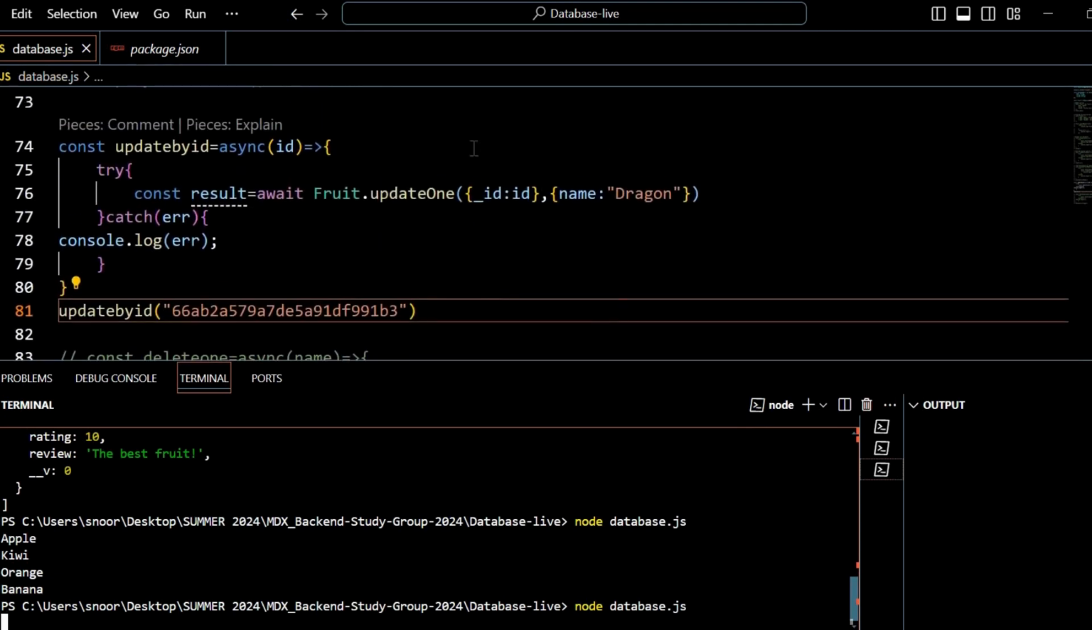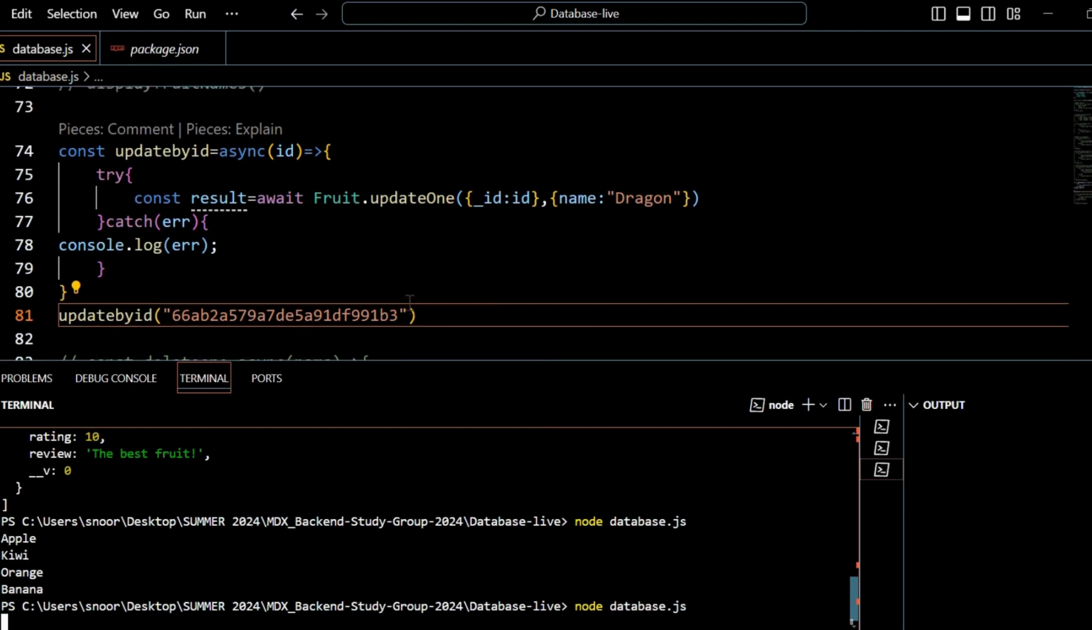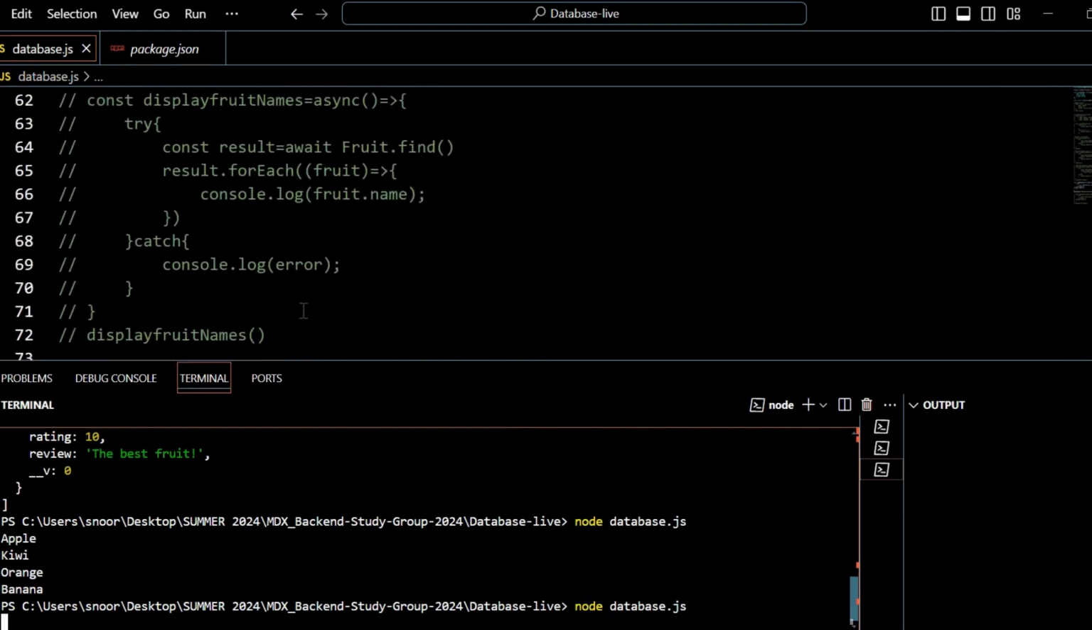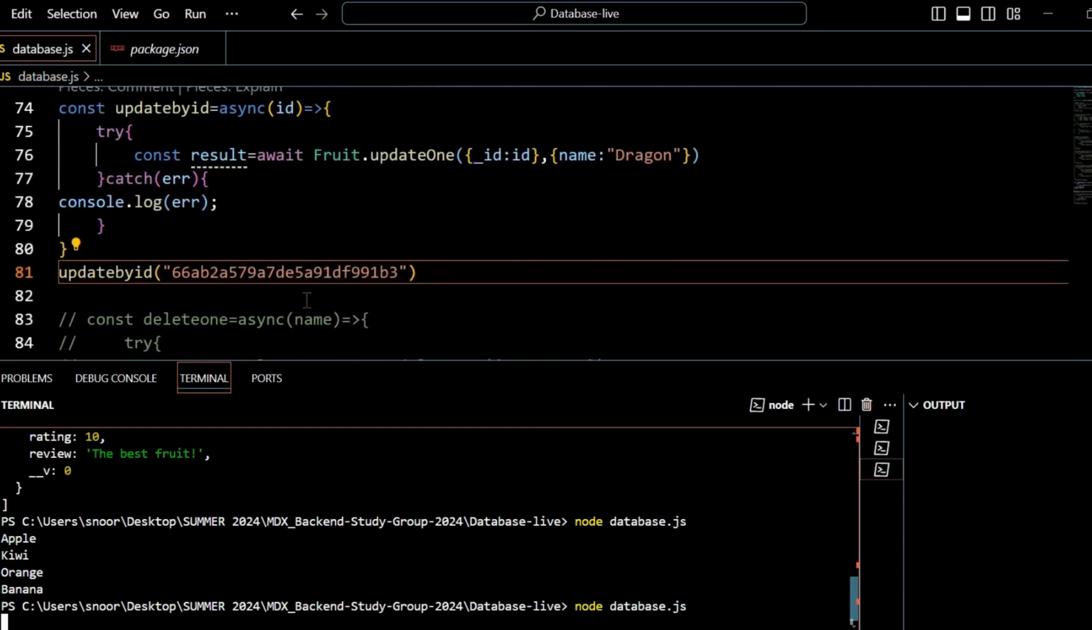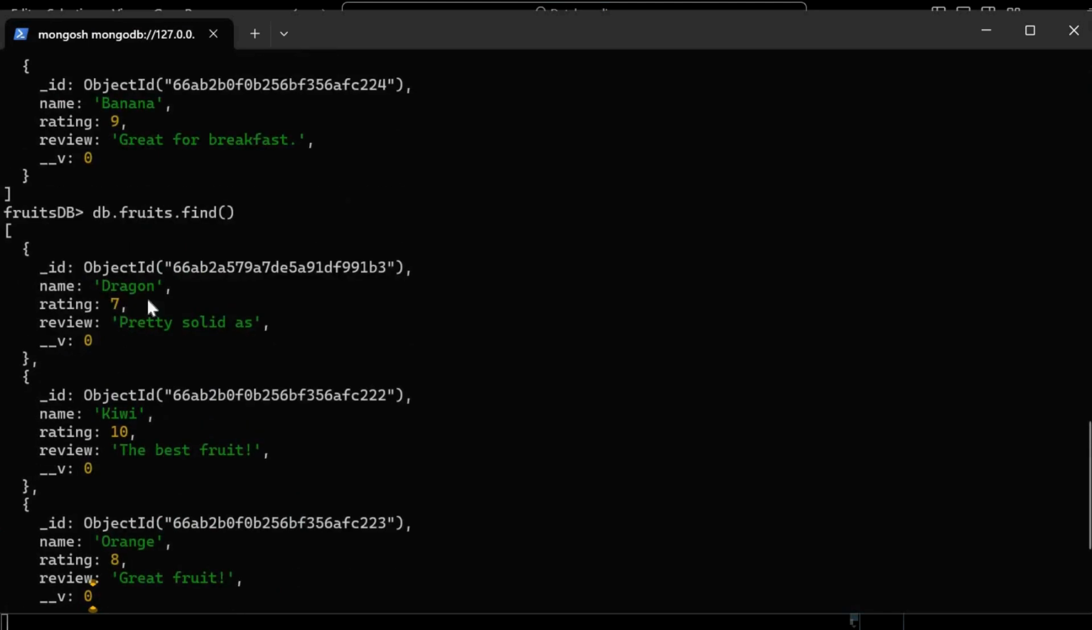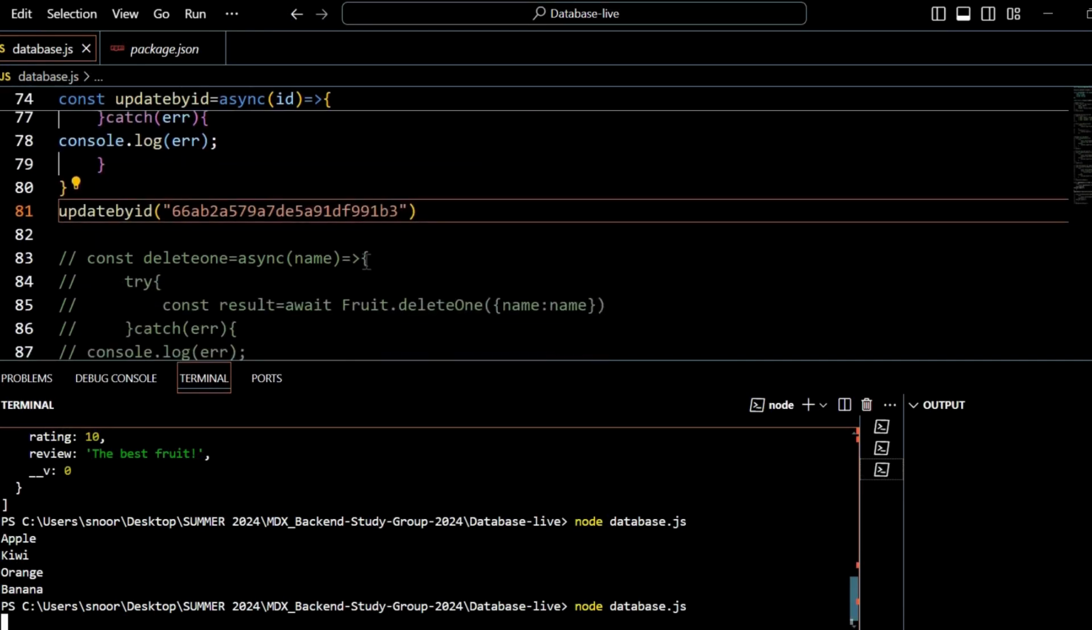But you can check it through your app itself, console logging this particular thing like display fruit names. You can console log this one, and then you can do it. Or otherwise you can just go to your Mongo shell, and I'm going to just find everything from here. And here you can see the first field, instead of apple you have dragon now, right? So I've updated it. So this way you can update anything.